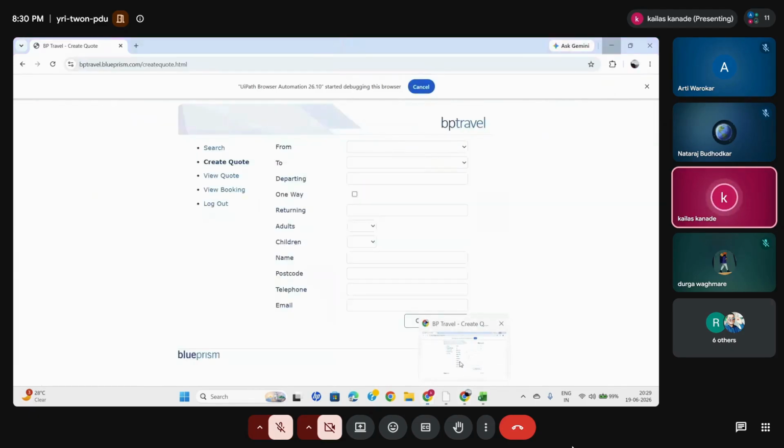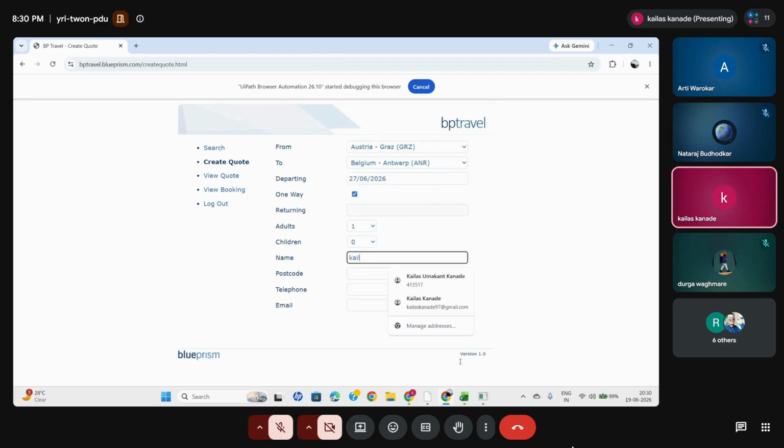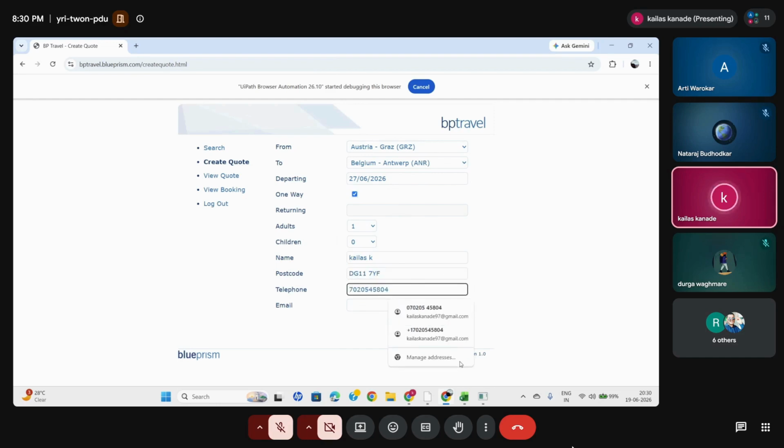If you want, you can put the Excel file in your shared location and read that Excel, passing the data from Excel to that test case. That is also possible, guys. See how my flow is going on. Once I complete that, it is going to click on the create code button.